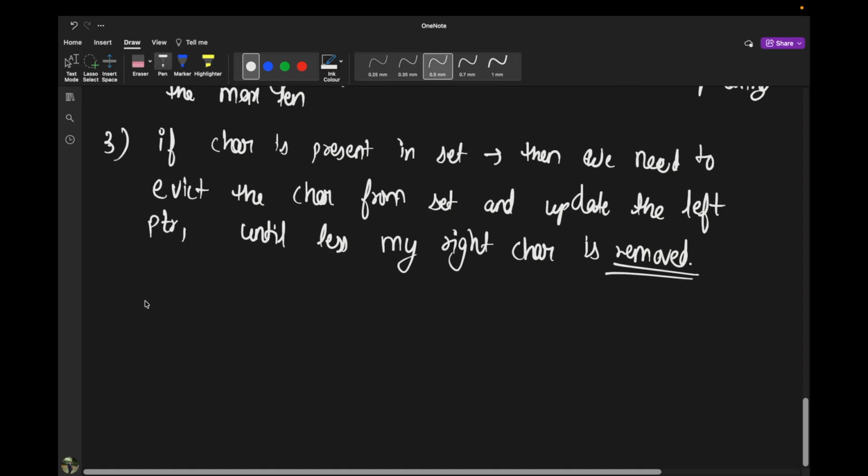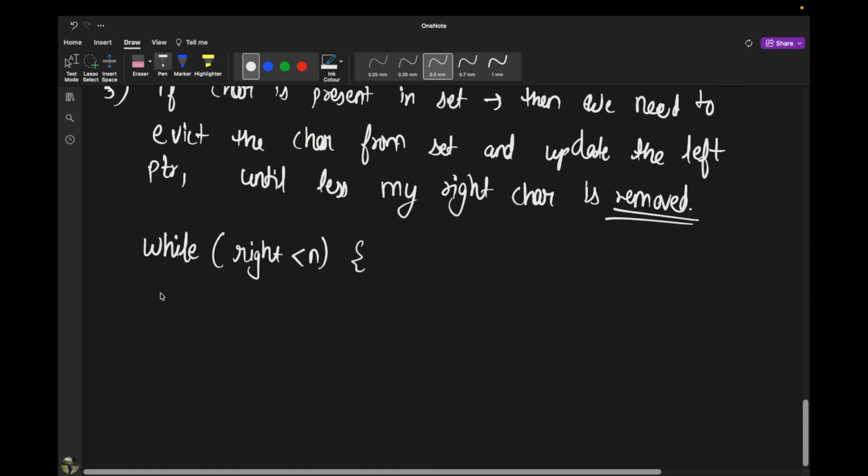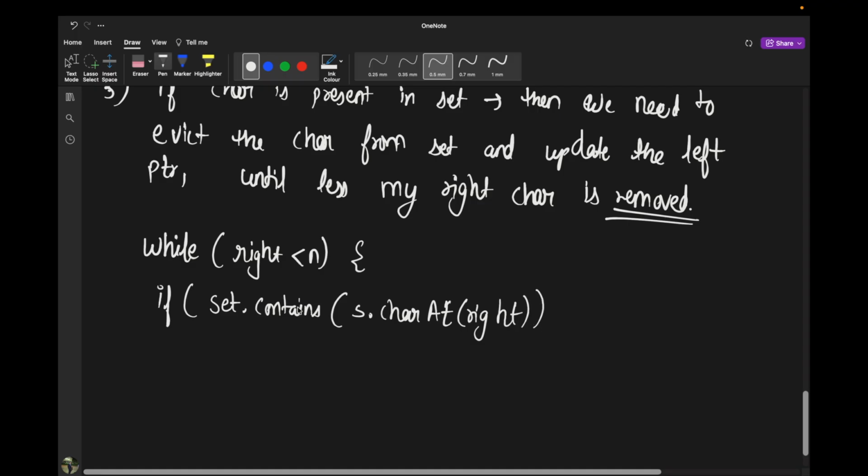So let's write the pseudo code for this as well. Let me just do that. So what we are going to do is take a while loop, right? While my right is smaller than n, where n is the size of the array, and my base condition is if my set contains the character at right position, s.charAt(right). Let me just move this as not.